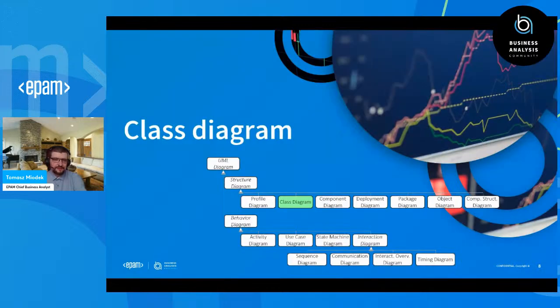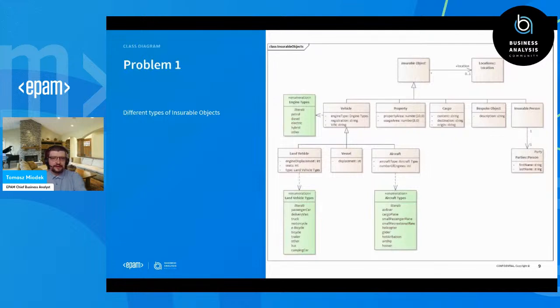Let's jump into the class diagrams then. I'll be presenting a couple of examples with increasing complexity and introducing new diagram elements with those examples. So the first problem that you can very often encounter is you have different types of something. In this case, as I've already mentioned, of insurable objects. So it's really good to be able to see and understand the logic of that. And with that, the class diagram is very helpful.